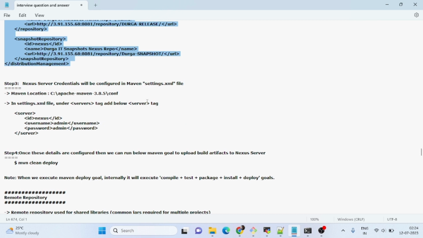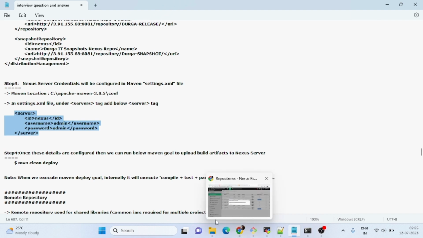Next step is what? Nexus server credentials will be configured in the Maven settings.xml file, that is in C drive Apache Maven conf. So let's go and copy this one. My Nexus username is admin and password is also admin. So I am copying these details into settings.xml. Then only Maven can log in and it can store the artifacts in the snapshot as well as release also. So I am going to C drive Apache.